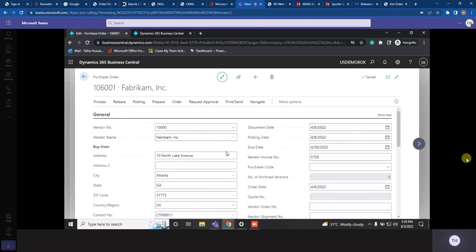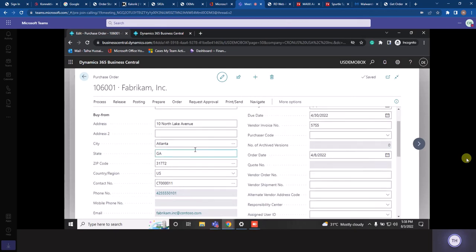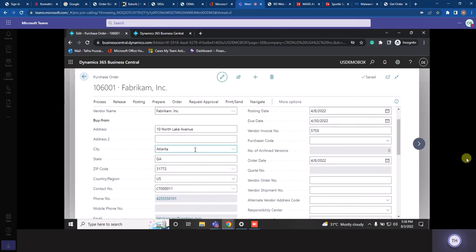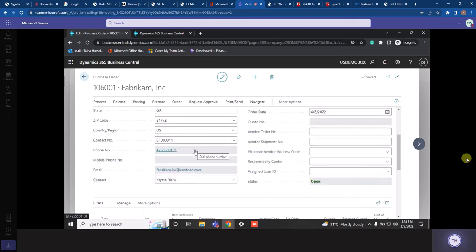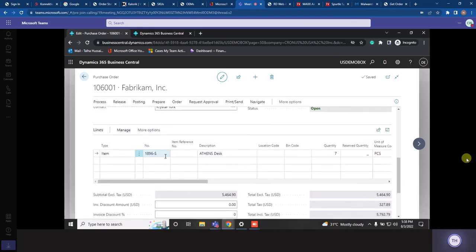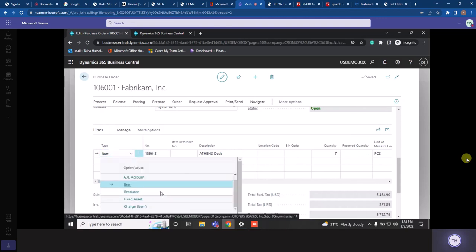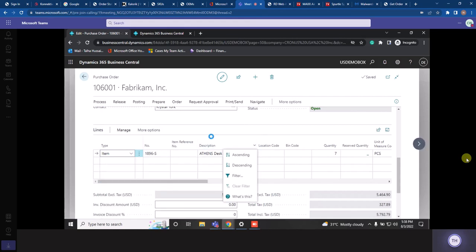When you are creating the purchase order, it can have a specific number, so that the vendor can know that this order has come from your side. You can define the vendor, and the rest of the information will be fetched from the vendor master data. Then you need to define what you are purchasing. You can purchase an item. You can purchase any kind of expense, so you will select the GL account. You can purchase a resource, fixed asset, or item charge. I will tell you about the item charge just after a few minutes.